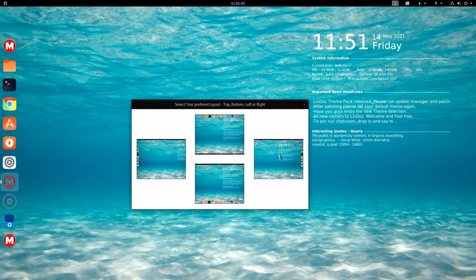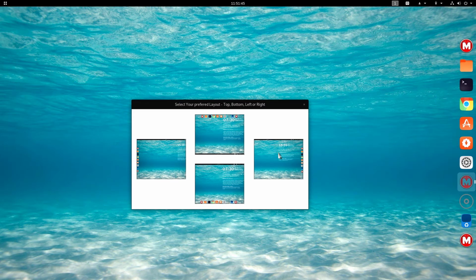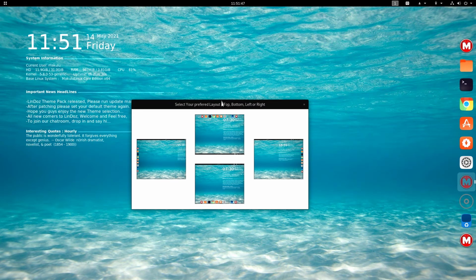And then of course you can also put the dock on the right. And if you put the dock on the right, the clock moves to the left, the panel stays at the top.